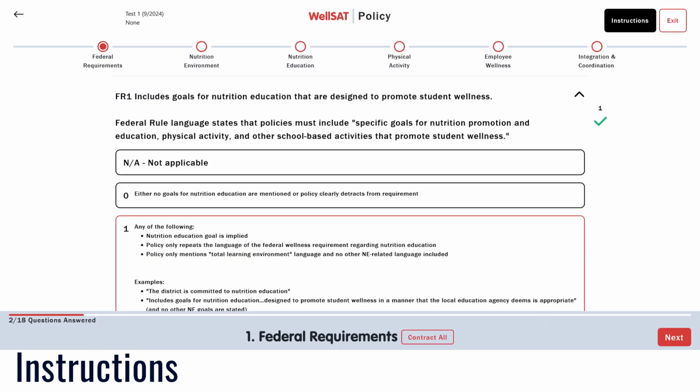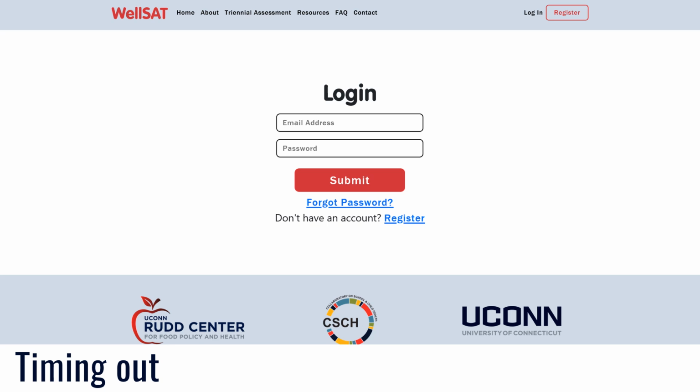As you proceed with the WellSat, an instructions button will appear in the upper right of the assessment screen. Click on this to view instructions that are specific to the WellSat policy, WellSat practice, and triennial assessment. It's important to note that the WellSat times out after 1 hour of inactivity. You will be logged out of your account and need to log in to continue the assessment. However, the assessment saves your responses as you go, so your work will not be lost.